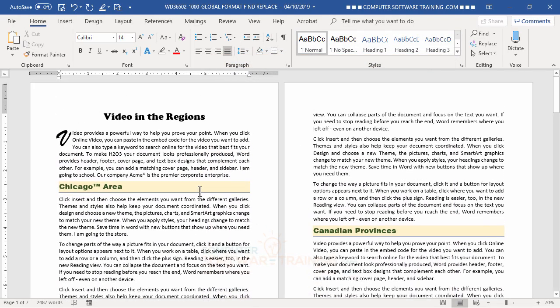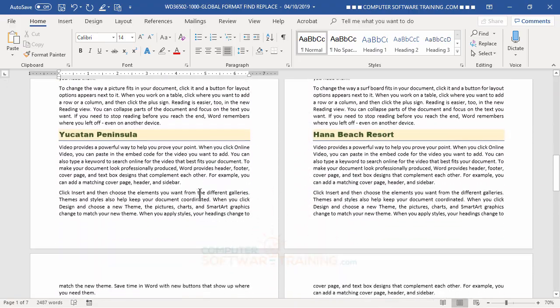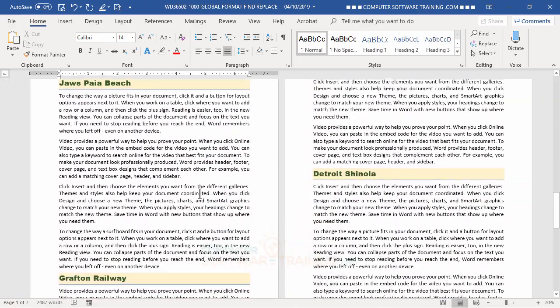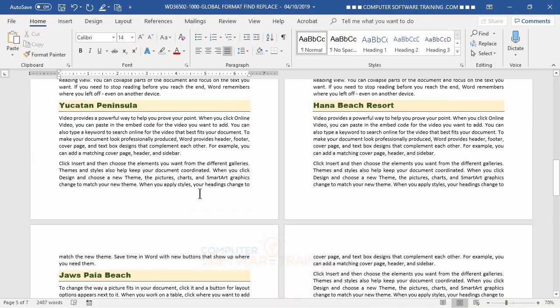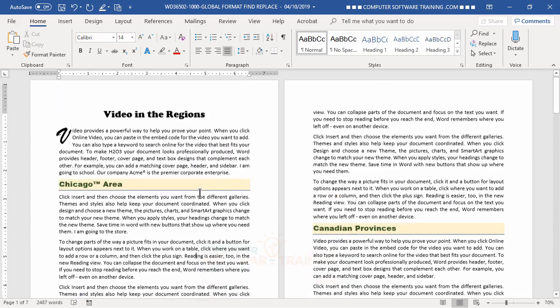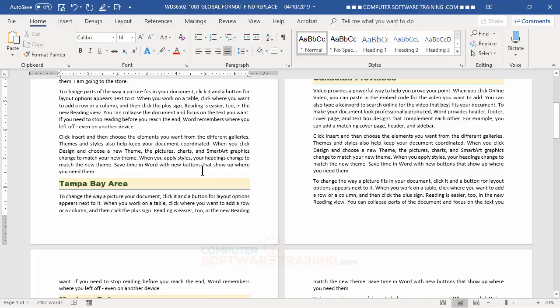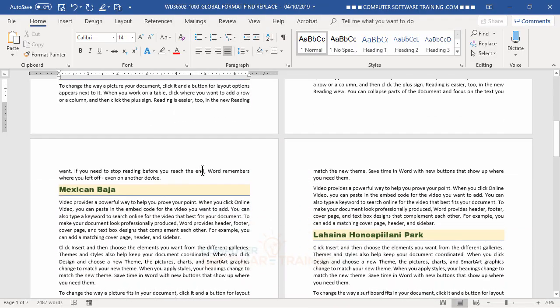Close that up, and there we go. So that's it. That has fixed it all up for us. So I know the video was a little bit long there, but you get the idea that it's a pretty fast, quick formatting tool, I guess, if you want to think of it that way. But just a good replacement tool.